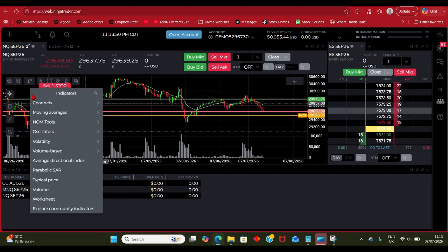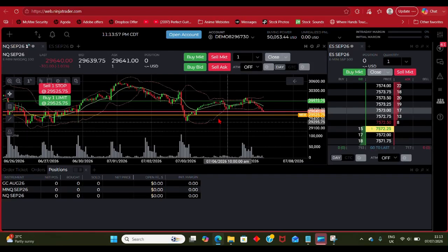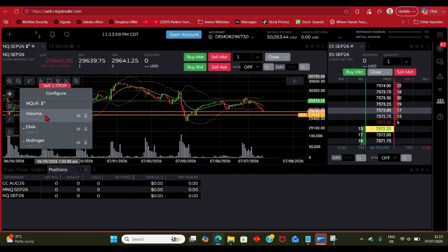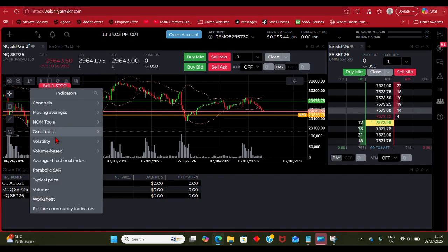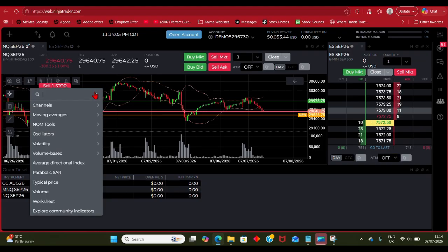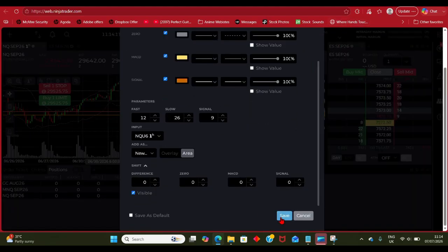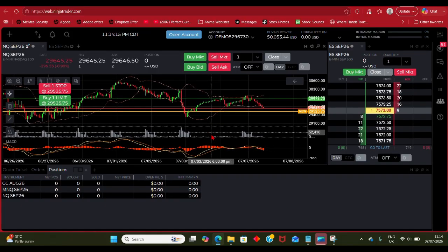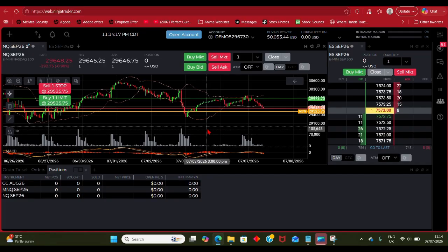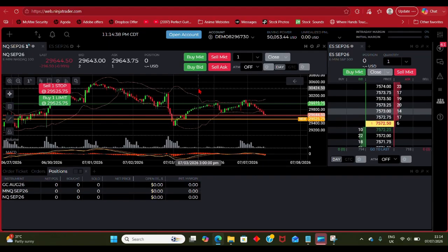Also, another indicator that I like to have is Bollinger Bands. So actually, I will take off the EMA and also add a MACD. You can go ahead and search that up here. Go ahead and edit the parameters here. Press save, and you'll see this down here. You can edit the size of all the windows here by doing this. So this is the basic setup that I like to trade with.